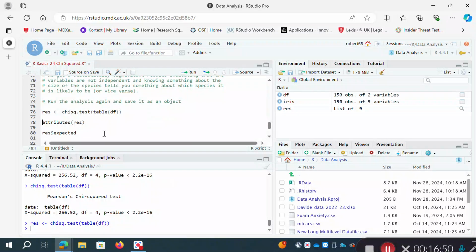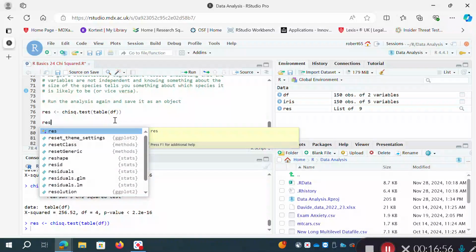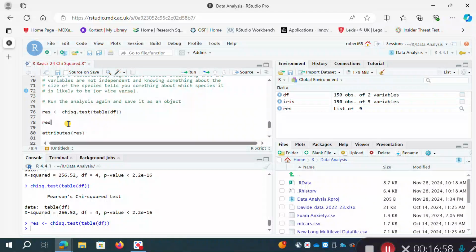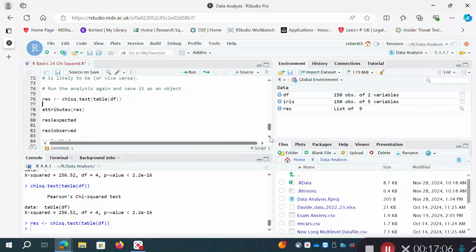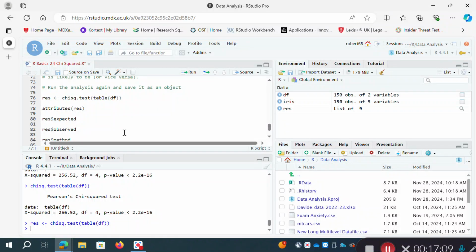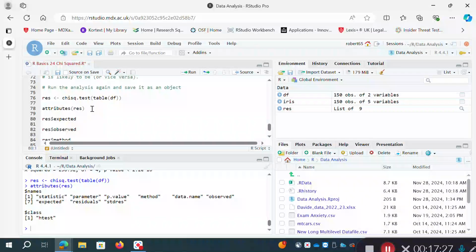If I typed res below here and ran that command, it would print the chi-square output that we saw above, this Pearson's chi-square test. But what we have with this particular object is a number of attributes that we can call. If I use this attributes function and pass this new res object, if you see here in the environment window, it says res, the result, it's a list of 9 things essentially. If I call attributes and then pass in our res object, it'll tell us what those 9 things are.